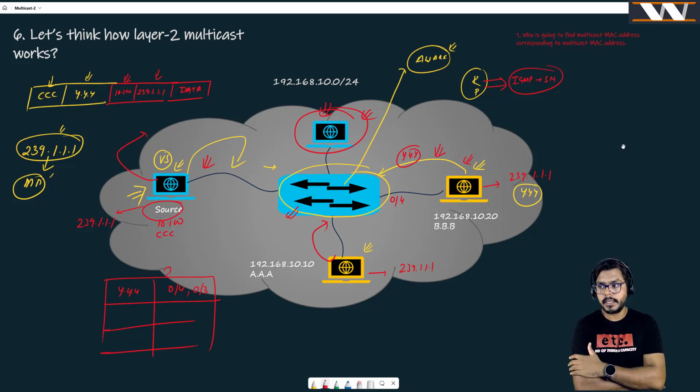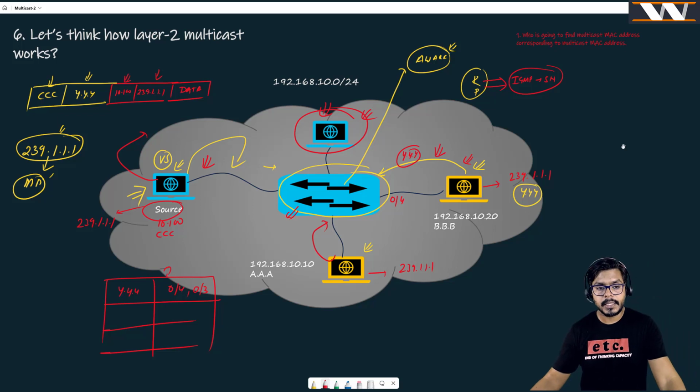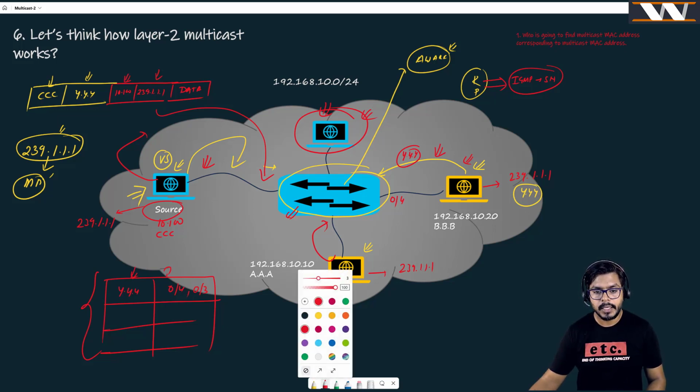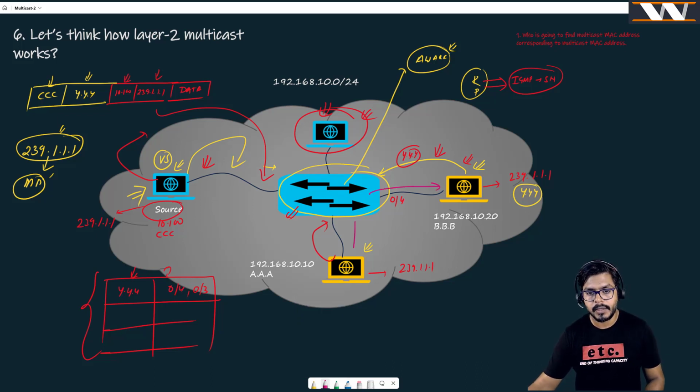As simple as that. If this switch can do that, if this switch can be made able, then believe me, if this message goes here, the switch has to read just its destination MAC address, which is y.y.y, and it will be forwarding this message to only and only these two hosts, one here, one here.